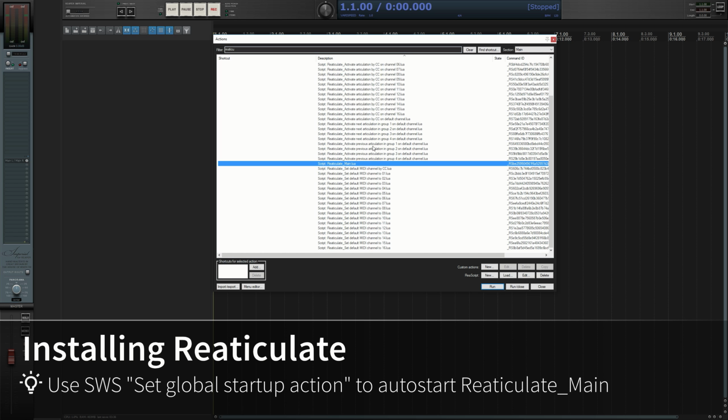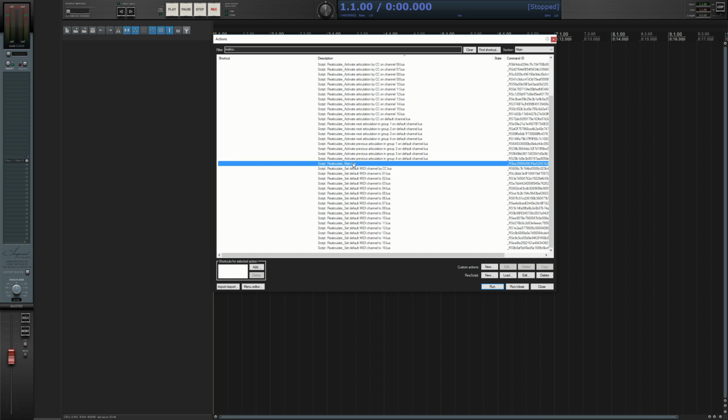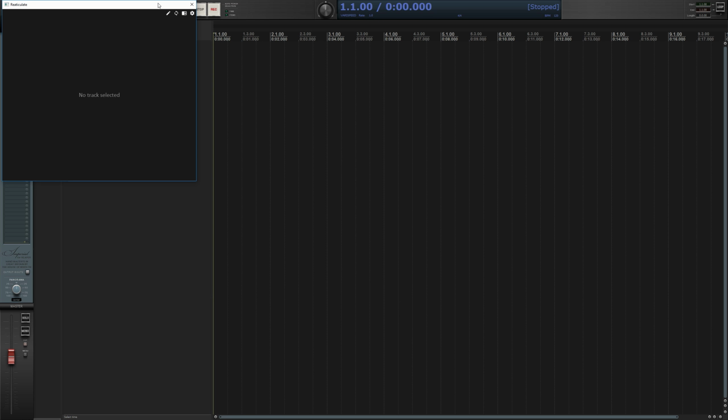Now Reaticulate comes with a number of actions that you can bind shortcuts to, but the one that we want to make sure is run every time REAPER is started is this one called Reaticulate main. You can have this automatically started via an SWS startup action or a REAPER startup script, and I'll have documentation on the website on how to do that. For now, let's just manually run it.